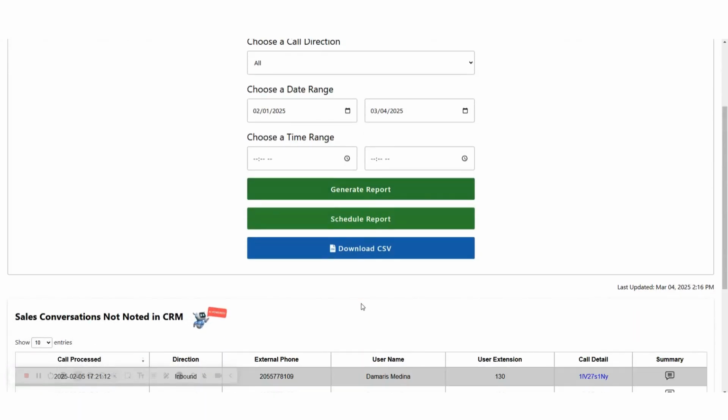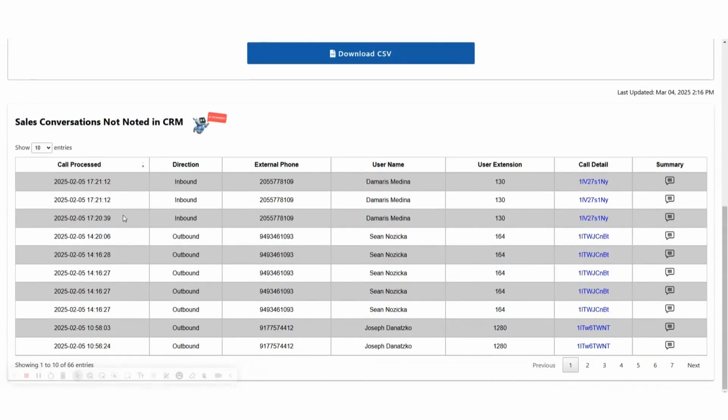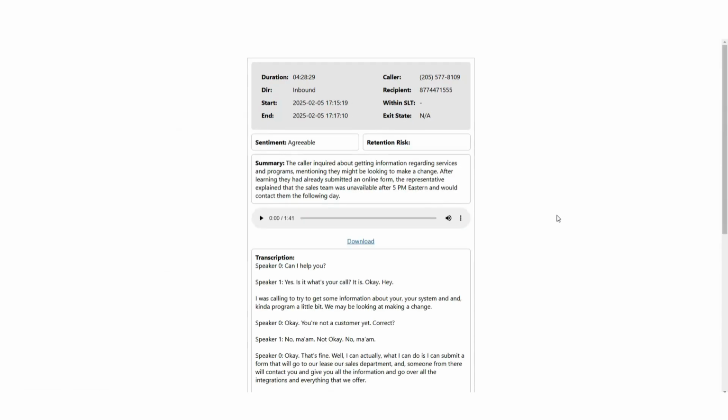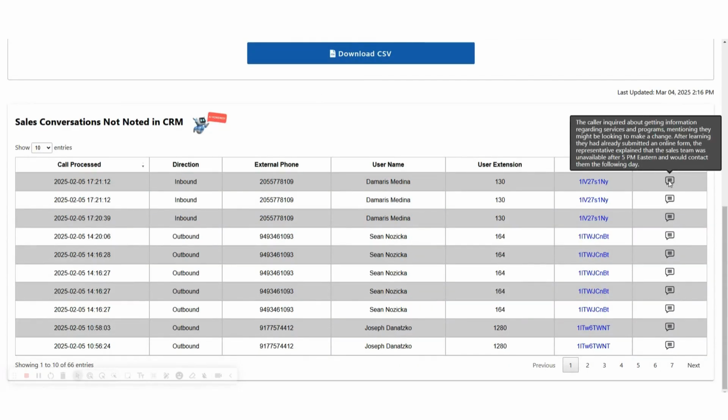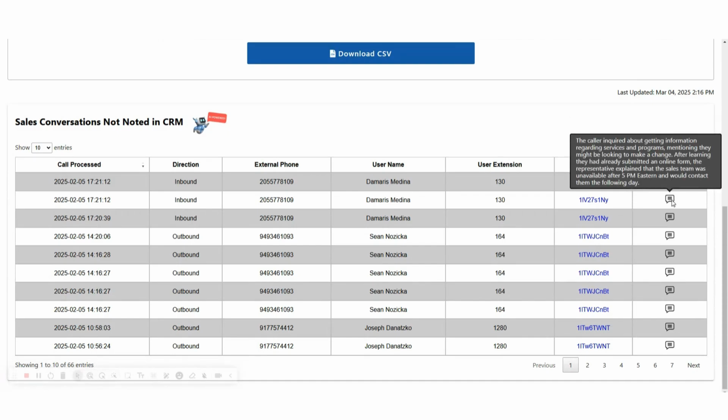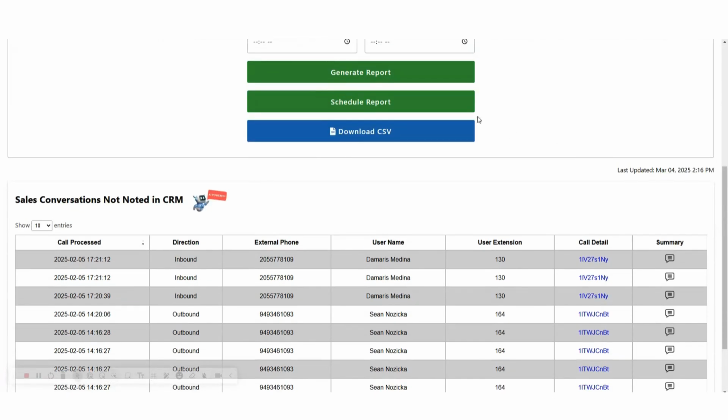Here is the report below where you will see all the information like call process, direction, phone number, username, and extension. And then we're going to click into the call detail if you would like to see more. And for each of these calls, you can check out the great summary that gives an overview of the phone call. You can also schedule and download this report as well.